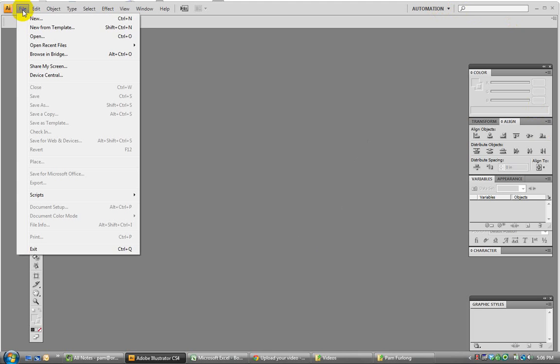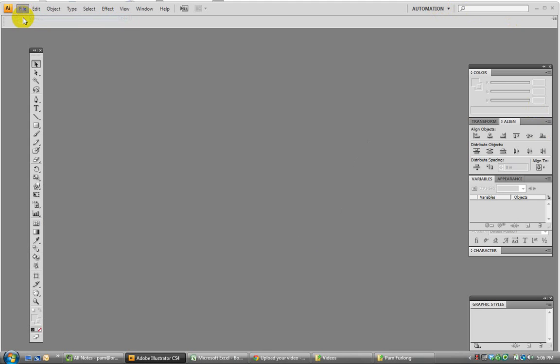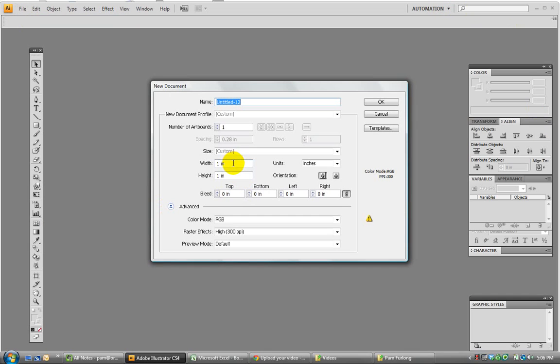So the first thing you're going to do is go to File, New, and we're going to set up the width. The width is 3.5 inches wide, and the height is 2 inches. Now we want to set in a bleed, and a bleed is when we take the ink edge to edge. So we're going to build in a 1/8 of an inch bleed, which is 0.125, and we want that on all edges.